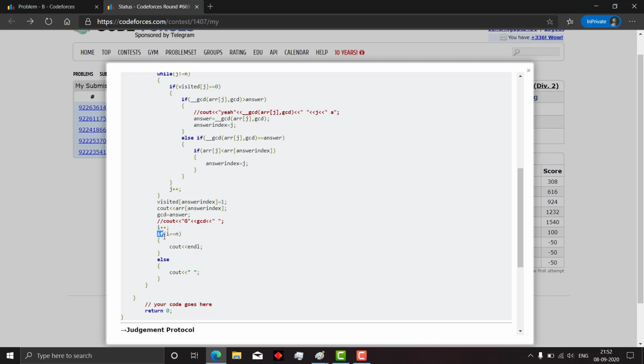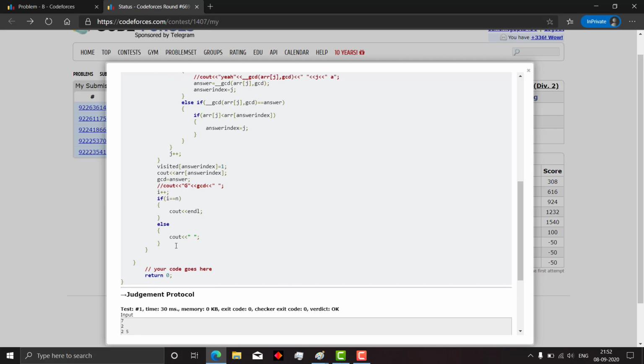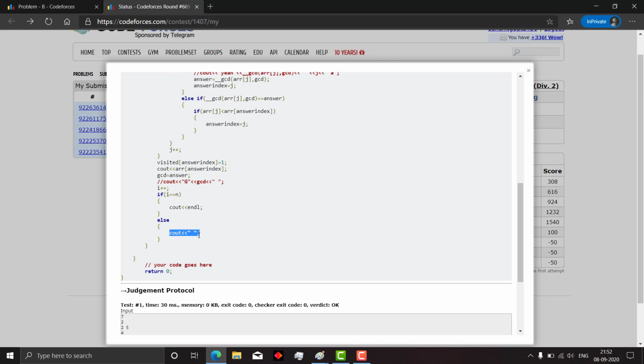Now if we have reached the end of the array, then print a new line, otherwise print a space.